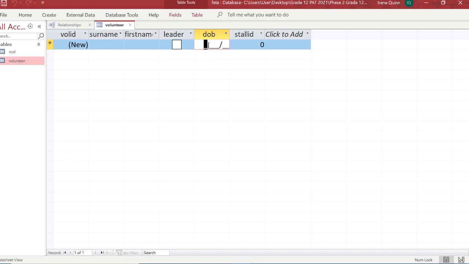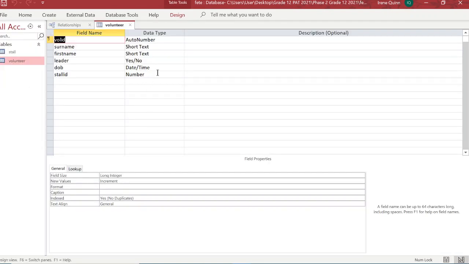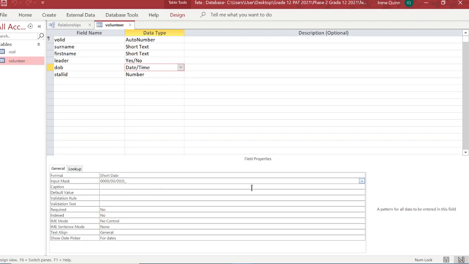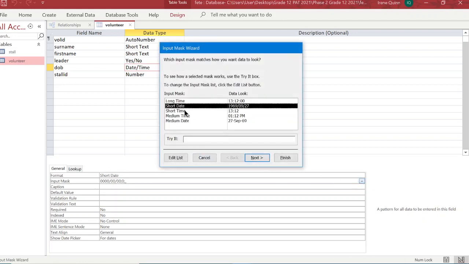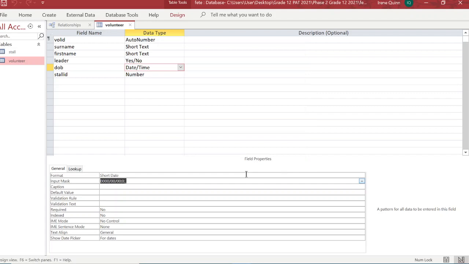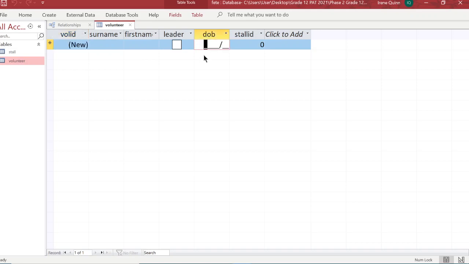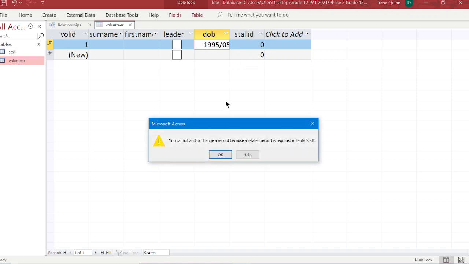if I had to go and put in a date here, let's go back to our home and design view. If you look at our date time, this is supposed to be input mask. The short date and the input mask is actually wrong. Yeah, it's supposed to be short date. Yes, it is. Try it. Okay, there it is. So it's a year, month, and day. Okay. Finish. Year, month, and day. Fine. Now data sheet view. So if we had to put in the year, say 1995/05/21, so then that is your date.